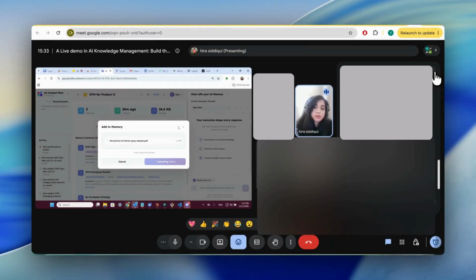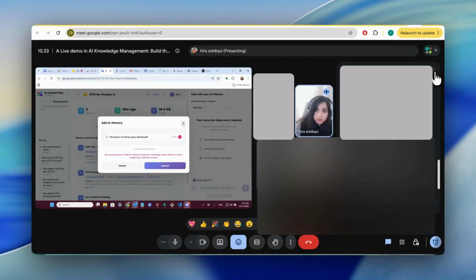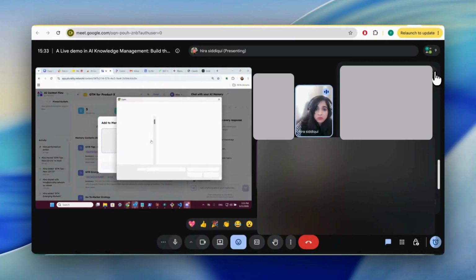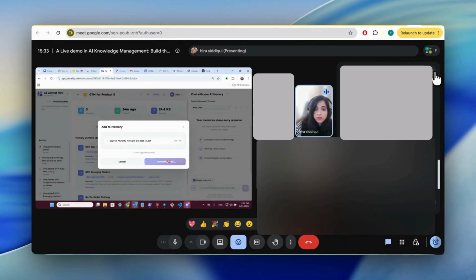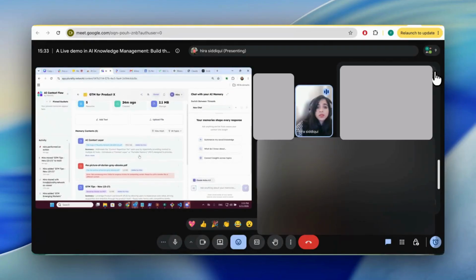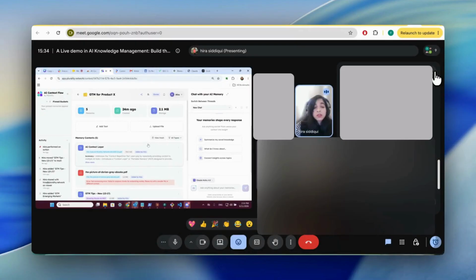But what happens is that when you upload a file, okay, I think this is too big, but maybe let me try the other one. I think it's very image heavy. But what I was saying is that, yeah, this was all pictures, that's why.